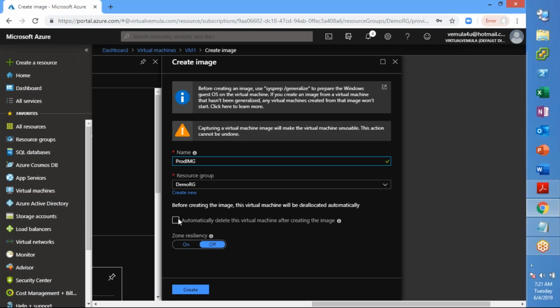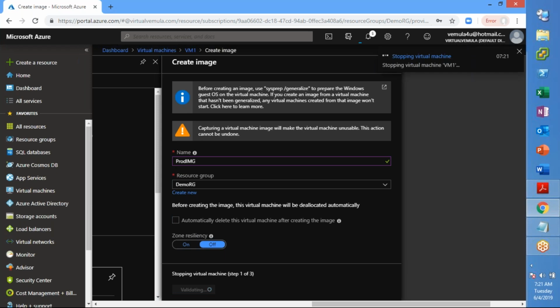Okay, so we'll take that question, right? So we are converting this into an image, and then we are putting that into a resource group. If you select this option, then the virtual machine we used will be deleted; otherwise a copy of that will be taken and then converted into an image file. So I want to keep that virtual machine as it is, and then I'll create an image. Now, if you want to go with zone resiliency and other options, you can select this. It basically creates a copy of the image in different geographical locations, right? So I don't want to do that. Let us convert that into an image.